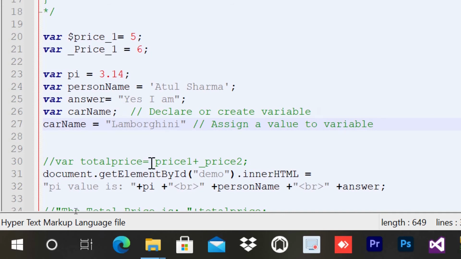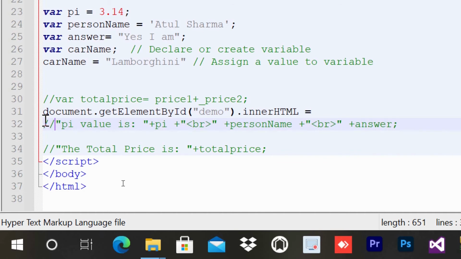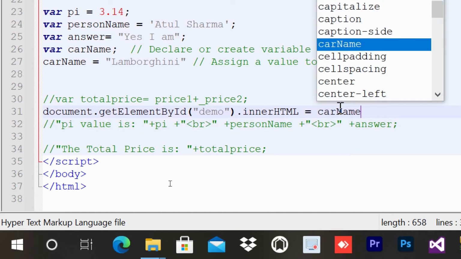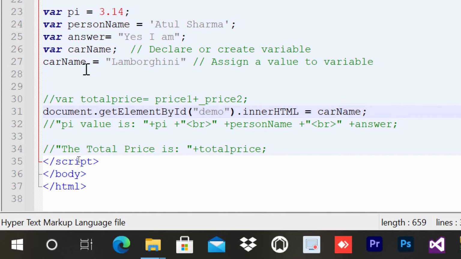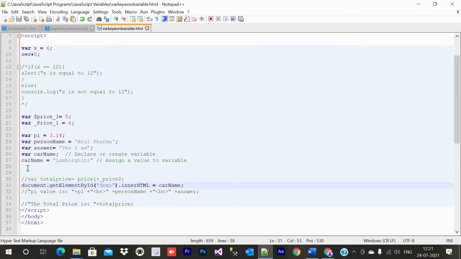Then we will display carName in document.getElementById. Let me come here. We will just pass the carName variable. So simple. Here Lamborghini is there, so it will display Lamborghini. Let me come here, Lamborghini is coming, so we declared in one line, and in the next line we assigned the value.